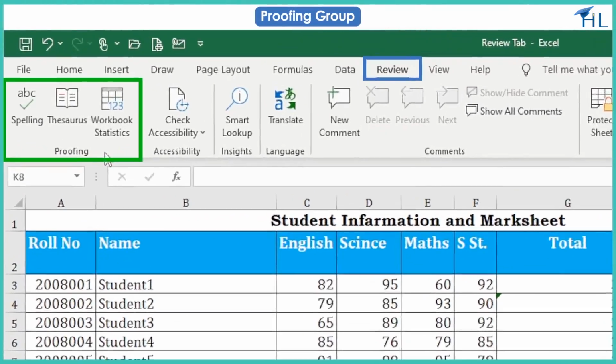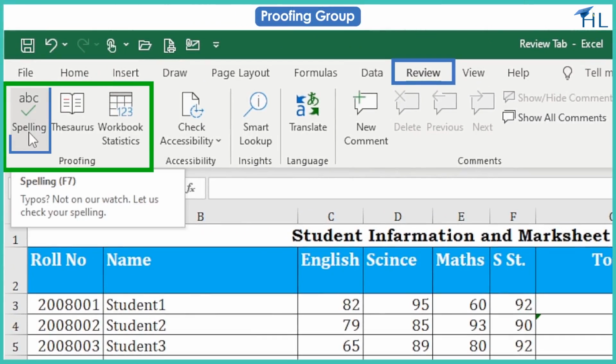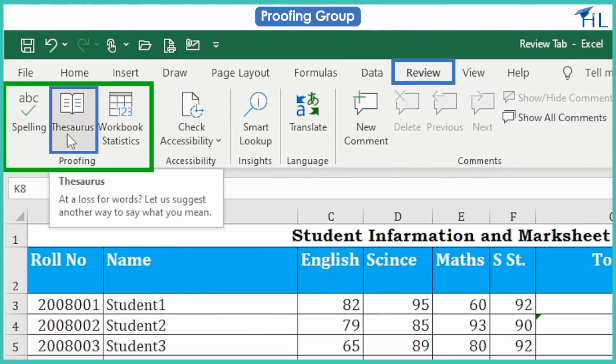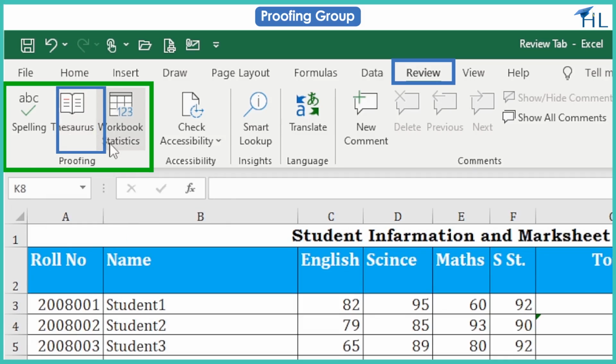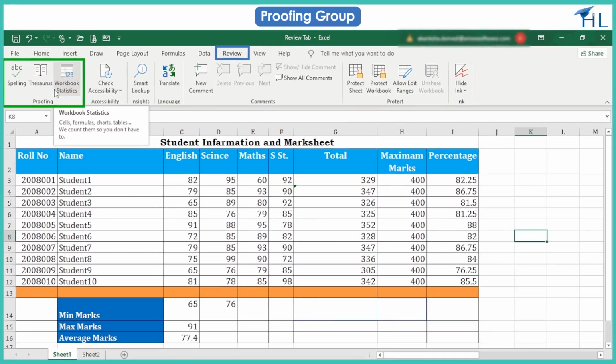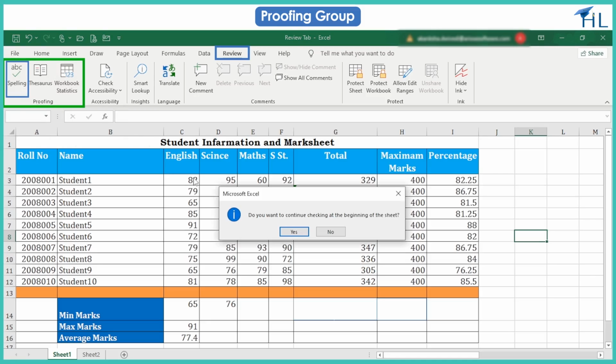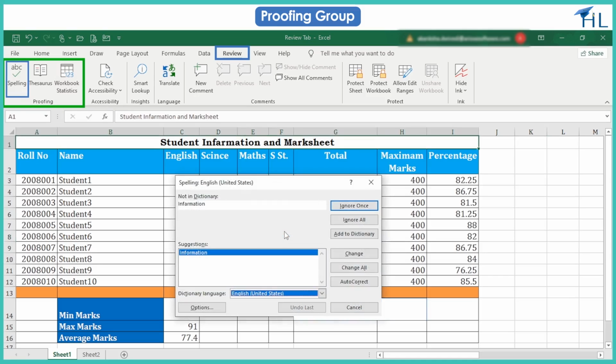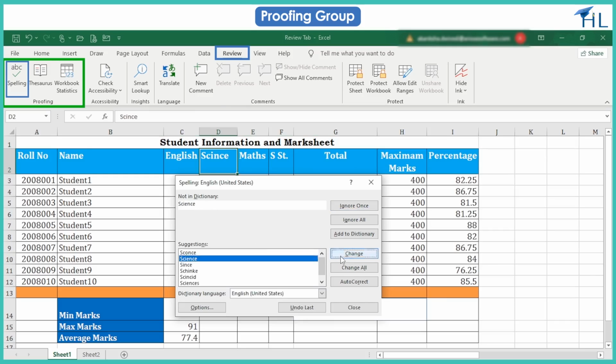The proofing group contains buttons to check spelling and word alternatives through Thesaurus. It also shows the total number of different items in the active workbook. For example, there may be spelling mistakes in the worksheet, and we may want to review and correct them. To do that, click on Spellings in the proofing group. It will show all the spelling mistakes one by one and also suggest the correct spelling.